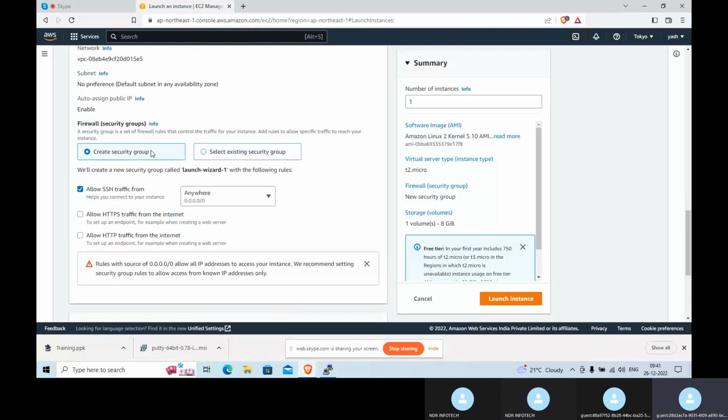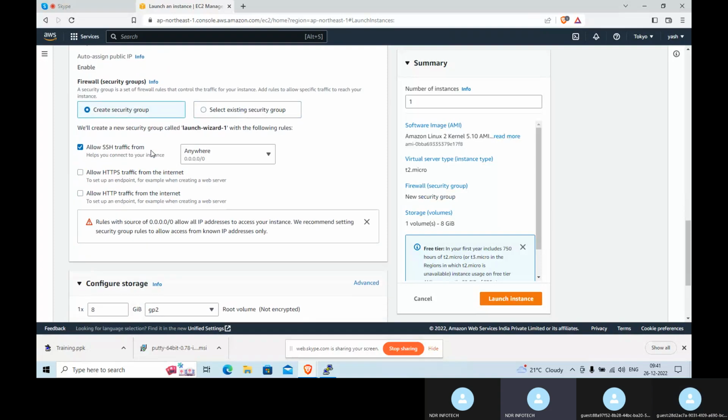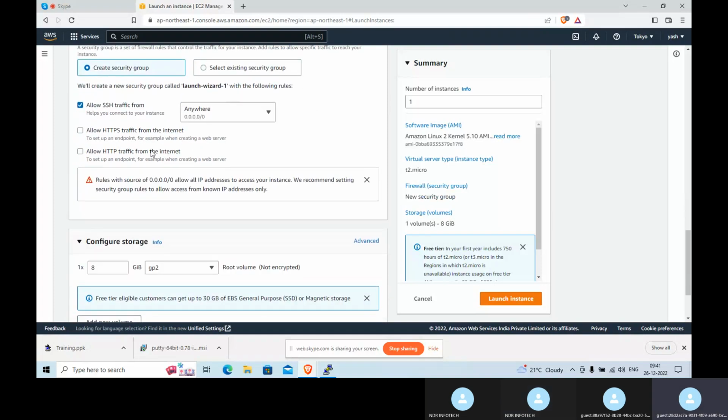Now we need to create a security group. So automatically it will create. Okay, go down. See here, you can configure up to 30 GB free. So you can increase up to 20, maximum 20, not more than that. But I'm saying only go for 20. They will say 30, but you will go for up to 20.